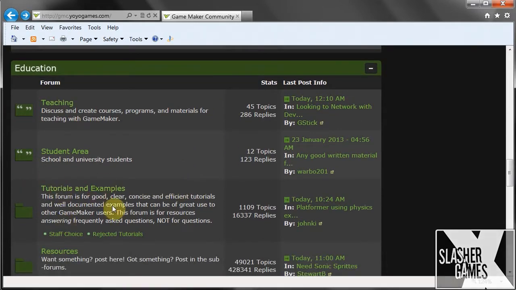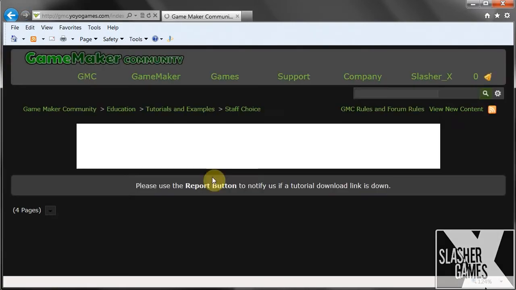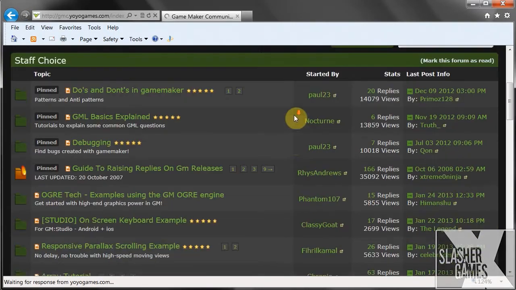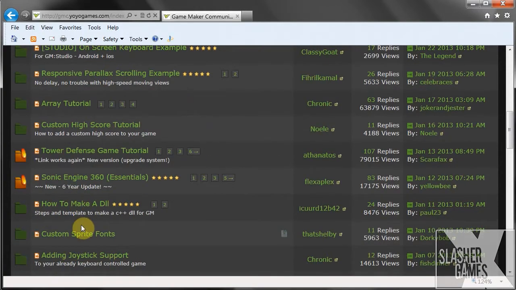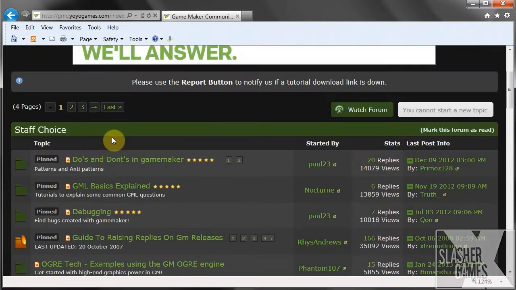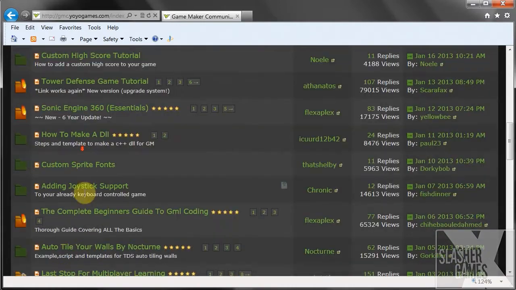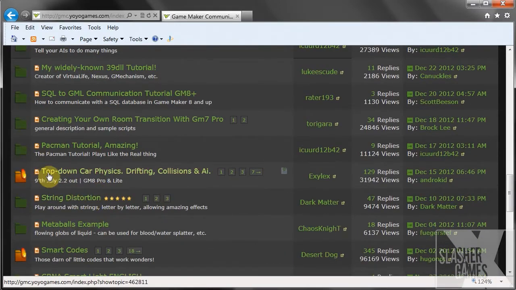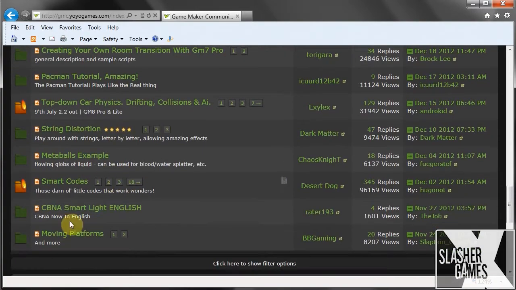Tutorials and examples, very good spot here with the staff choice. This is where game makers put up things that they've done that are really cool, and they can help you along with things that may be similar to what you're wanting to achieve. And you can open up one of the tutorials, like top-down car physics. Straight off the bat, you may not know what you're doing. So you open this up, check what that's about, and take things from it. Give credit or just learn from it. That's pretty much what you can do here.